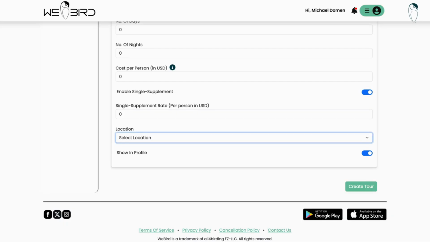If you click, this will show the locations that you have added to your profile. If you wish to offer a tour in a different location than these, please make sure that you add that particular location on your profile and it will then show up here.